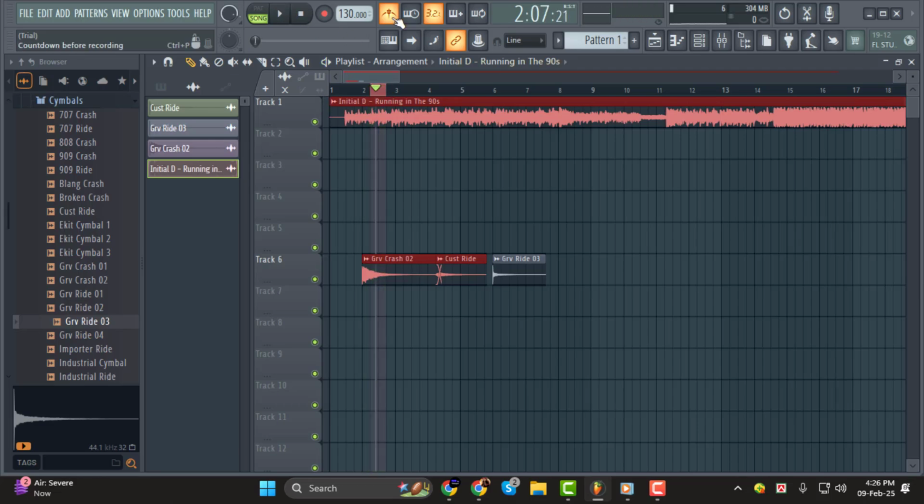Step 2. Now, if you want to focus on a specific part of your track, like hearing just your chords, for example, you can solo that section. To do this, just right-click on this little button right here, and it'll solo that track, so you'll only hear that part playing.